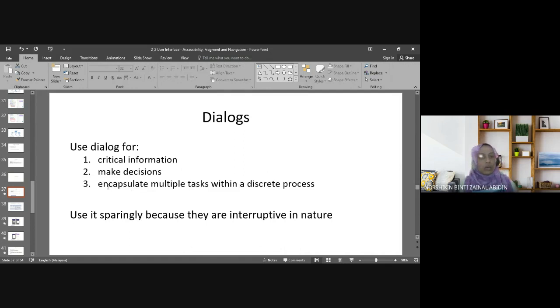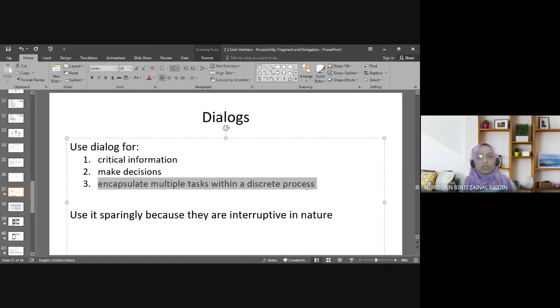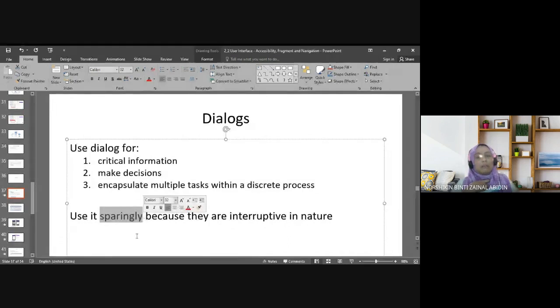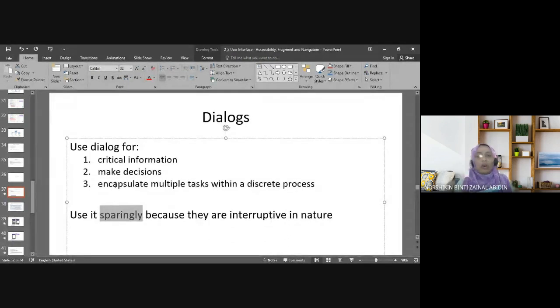But you have to be very careful when you use this one. If you want to make a window, a pop-up, or here a dialog, make sure you know what you want to do. Okay, so it is stated here: use it sparingly because they are interactive in nature. That means minimize this dialog where you have multiple tasks under one dialog.